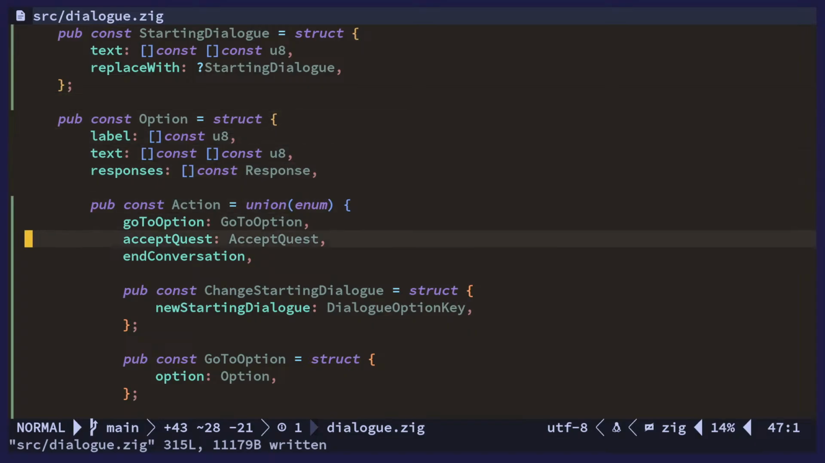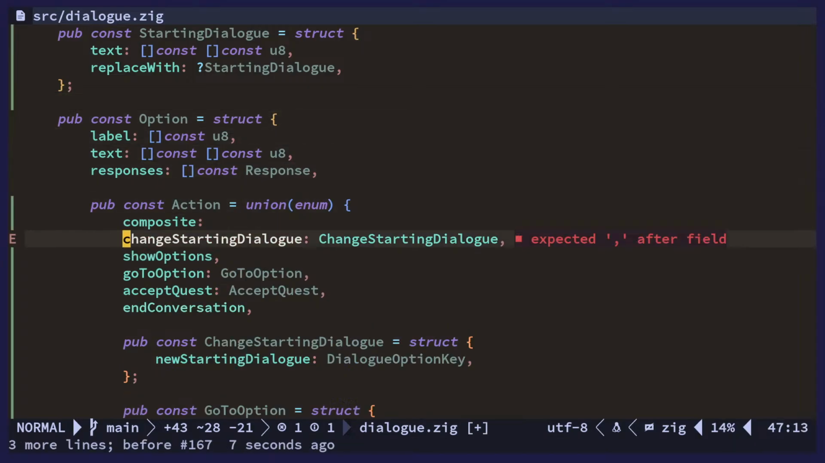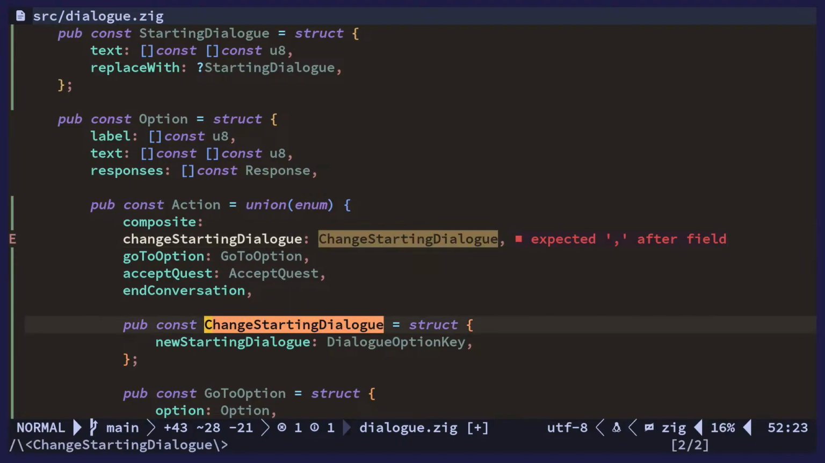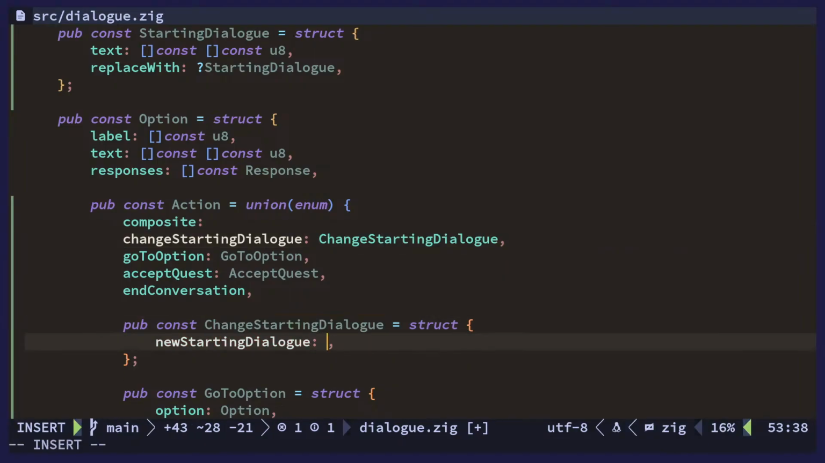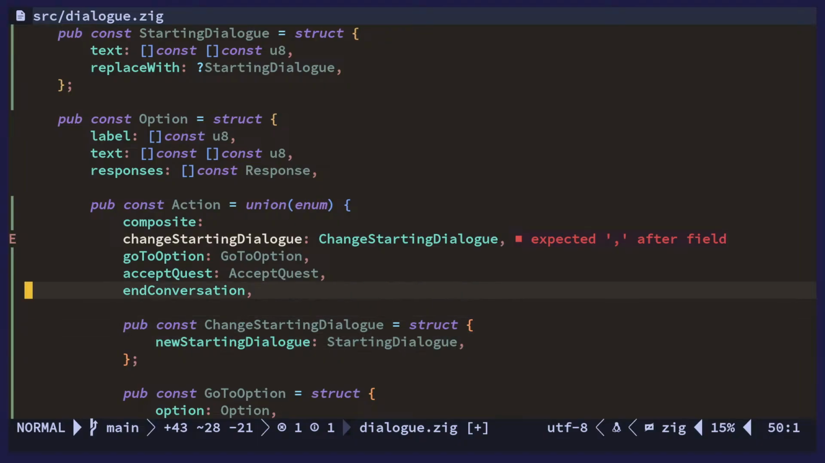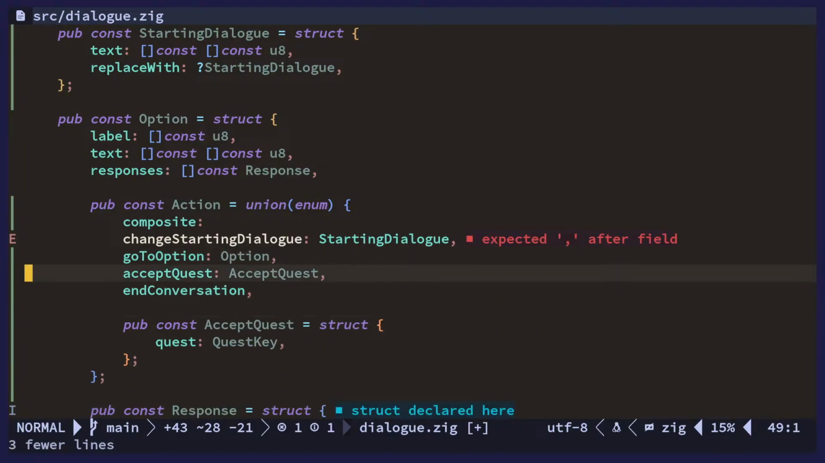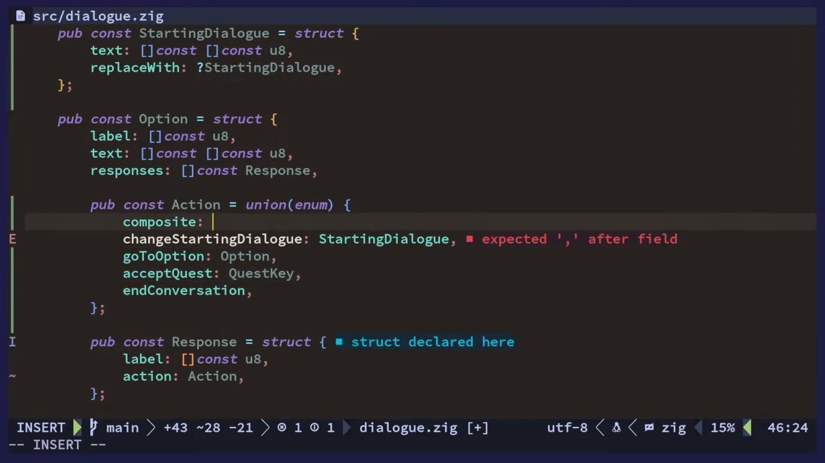So once you accept the quest, we can still have these things. Show options though, I don't think we need that. We could have a change starting dialogue. This one is now not a dialogue key, we're going to do a starting dialogue instead. And then option. Let's just do this. Accept quest. Okay, and then we have composite.